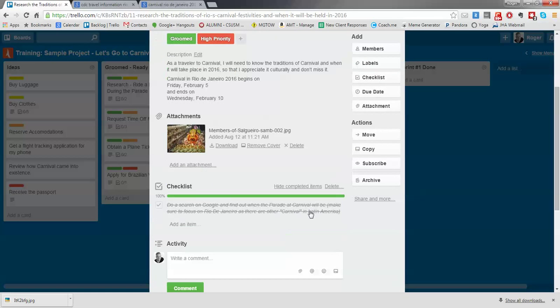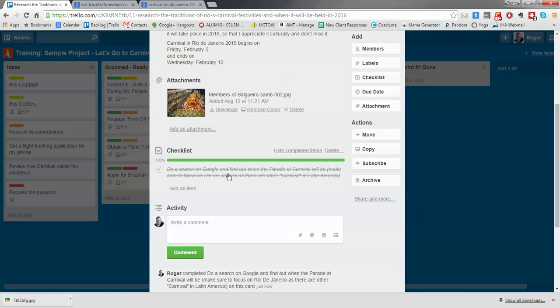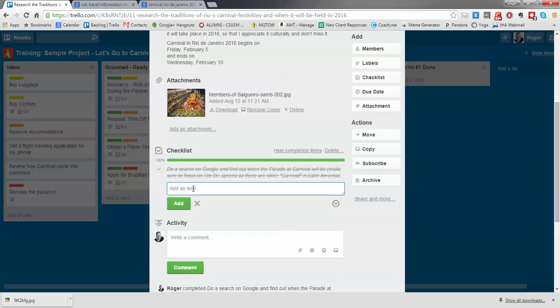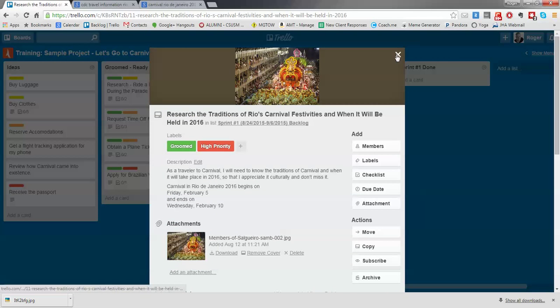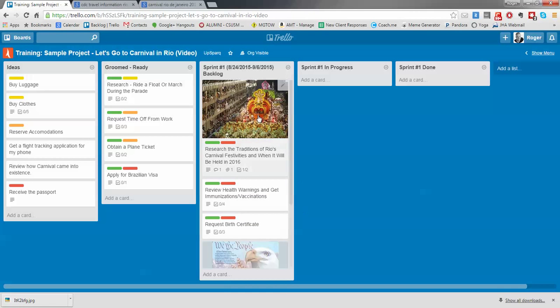I also don't have to get everything right in the planning session. Maybe I decide, you know what, actually, I would like to research more about the history of Carnival. When did it start, for example. So I'm going to add that. Now I'm back down to 50%, and that's okay. We'll come back and I'll look at that later. I'm not going to worry about it for now, but I did want to illustrate that you can add items and it's okay to do that. But I still want to get this story done in this sprint, so don't add too much.